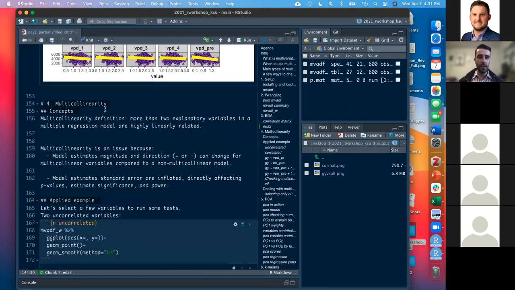Okay, now we come to the fourth point on multicollinearity in our script. I have some more concepts here, and I'll be showing you some graphs as well, so you're not just listening to me but also seeing things to connect with these concepts. Multicollinearity is when two or more explanatory variables or predictors in a multiple regression model are highly linearly related.